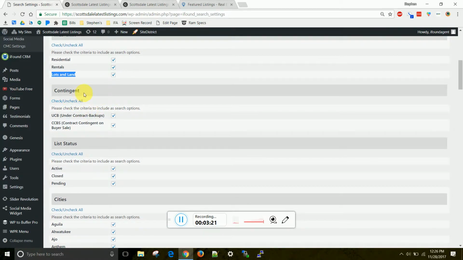Contingencies, same thing. Different MLSs handle this differently, but more and more we're seeing MLSs with something called active with contingency. In the Arizona Regional MLS, ARMLS, we have two major contingencies called UCB and CCBS. If you want people to be able to search by these things, you can leave them checked, or you can uncheck them if you don't want to allow them to see those listings.